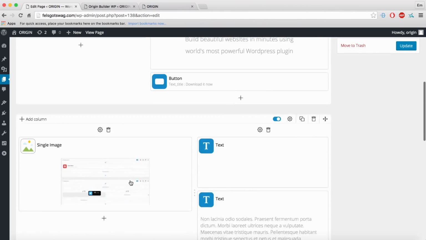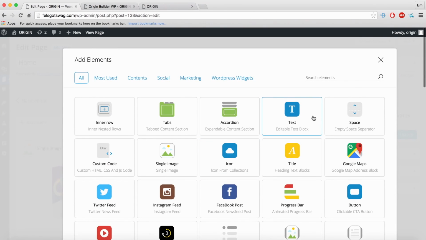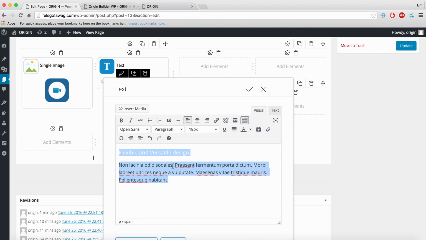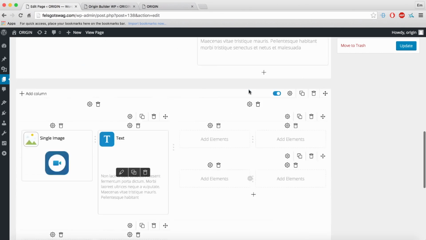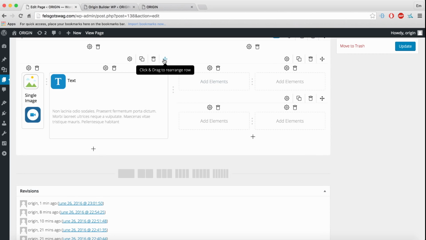Now if I scroll down, we can see that we have our icon here. And now we're going to add our text on the right-hand side. We'll select the text element. Just paste in some text here. So I'm just going to save this. Now we're going to add content to the other areas, but to save time, we're just going to duplicate what we've done so far. So let's delete the rows that we've created so far.